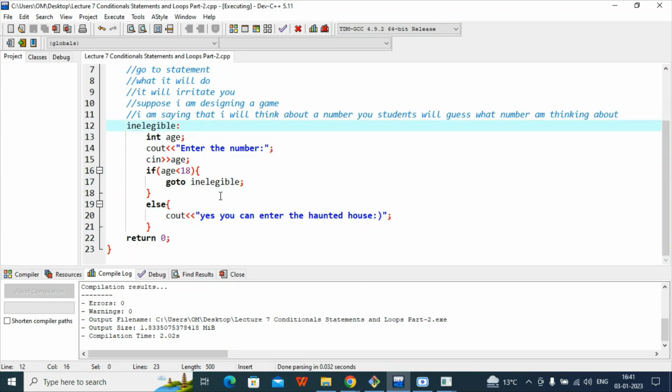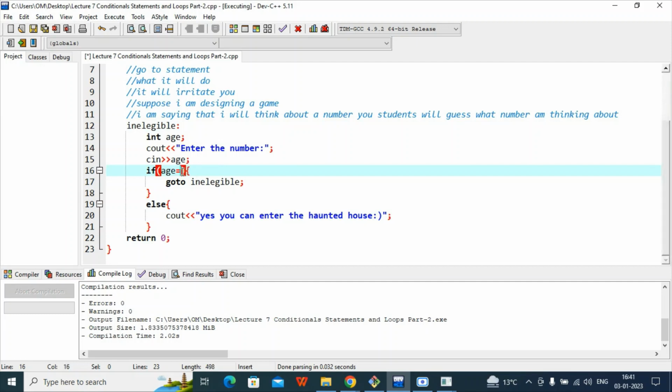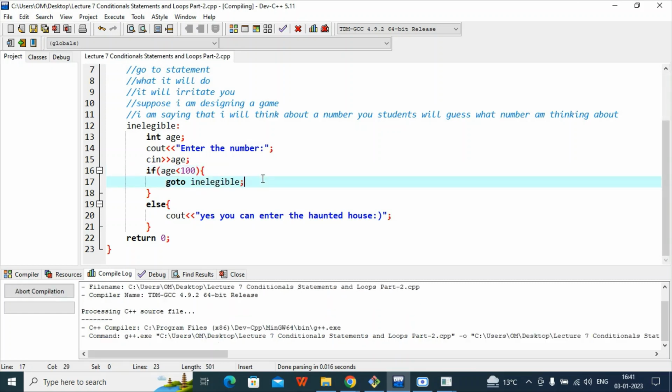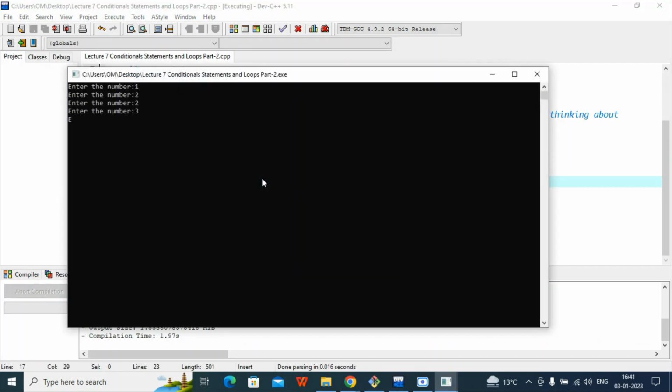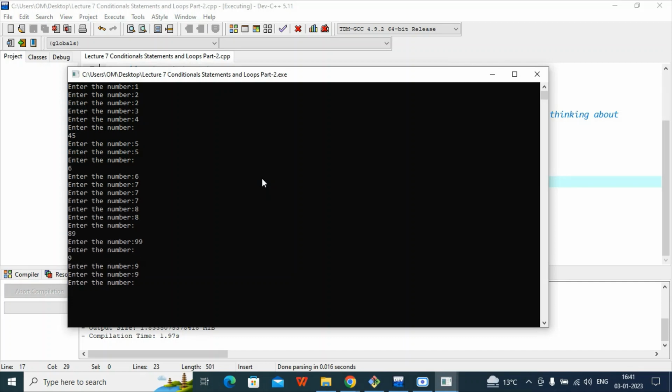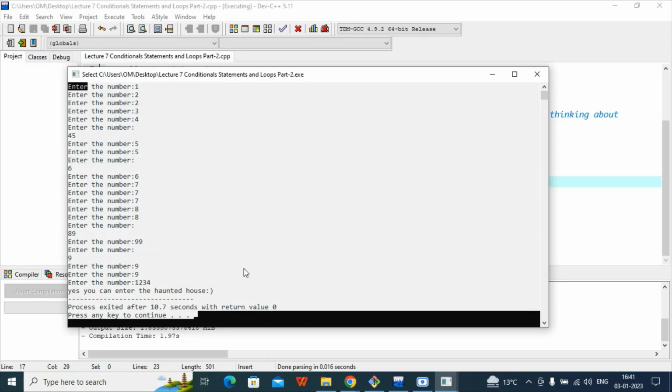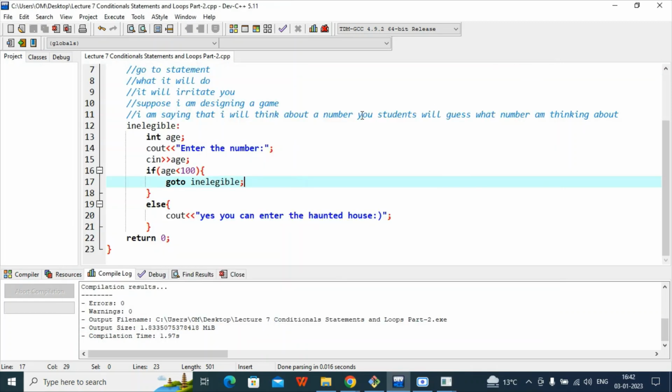So when it becomes boring and irritating, suppose I said that if age is less than 100, then go to this ineligible block again and again. And if you fill in 100 or above, you will come out of this loop. I fill in 1, 2, 3, 4, whatever I fill in, I'll not get out of this loop. That's why it is irritating. I have to give some number bigger than 100. Then only I can get out of this. See, so many inputs it has asked me.